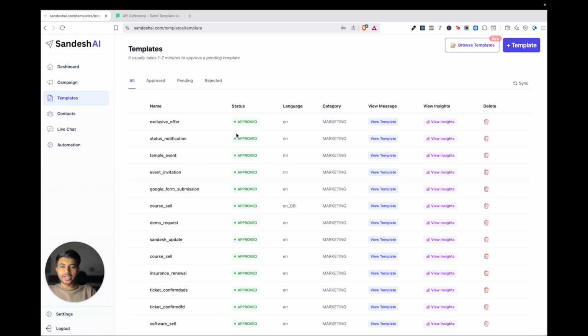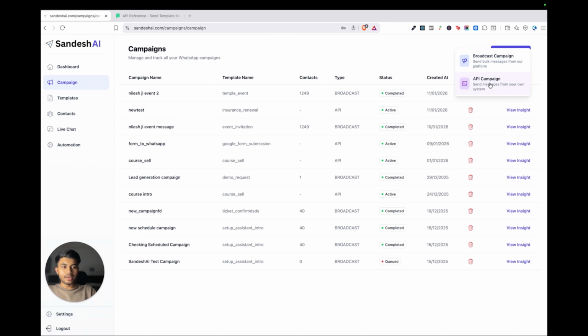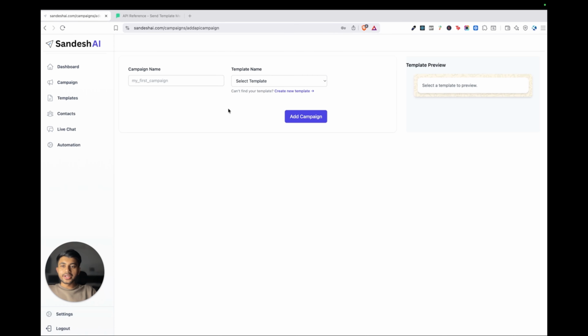Now the next step is to create an API campaign. To create an API campaign, click on the campaigns tab here. Now click on this add campaign. Select the API campaign. The reason we are creating an API campaign is to keep track of those WhatsApp template messages sent and their complete delivery report.